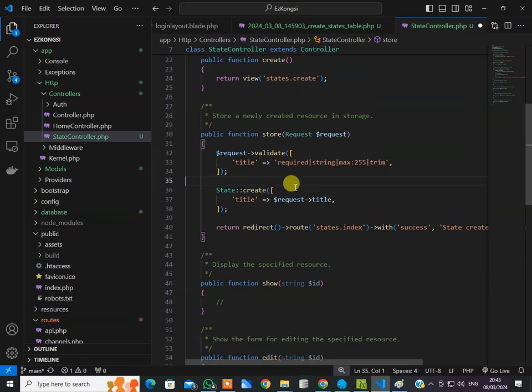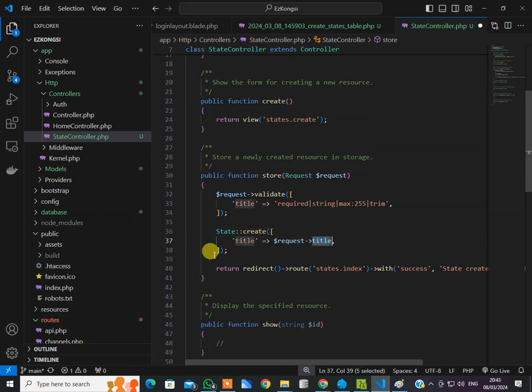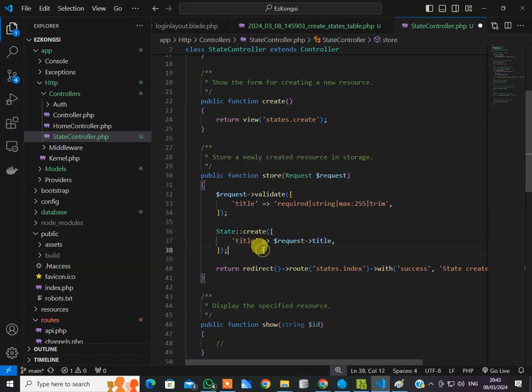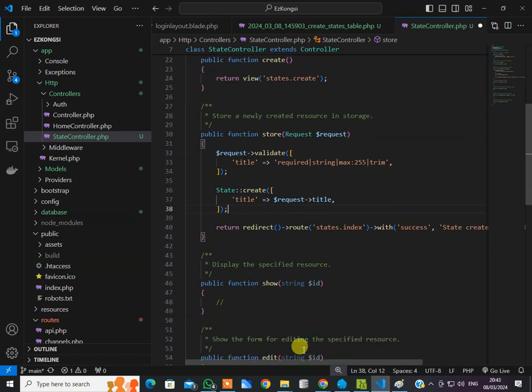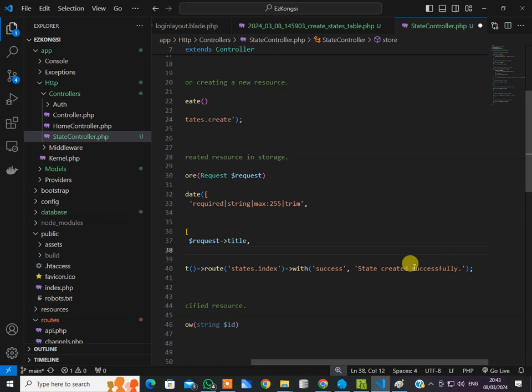Validation. Another is the state create. What is state? State is the model, right? It creates the new row from the request title. It is first validated, then only it will create the new record inside the state table. And once it is created, we will redirect back to our index page, this one. So states.index routing, and with successful message, state created successfully.